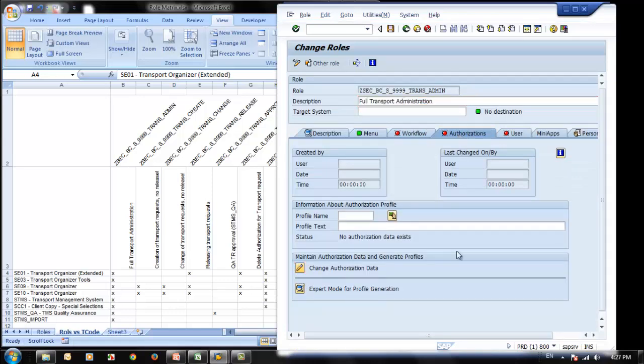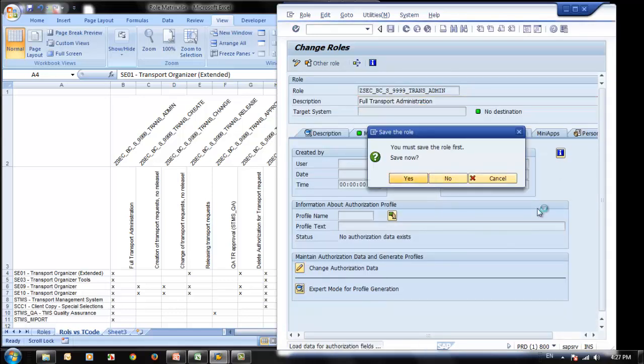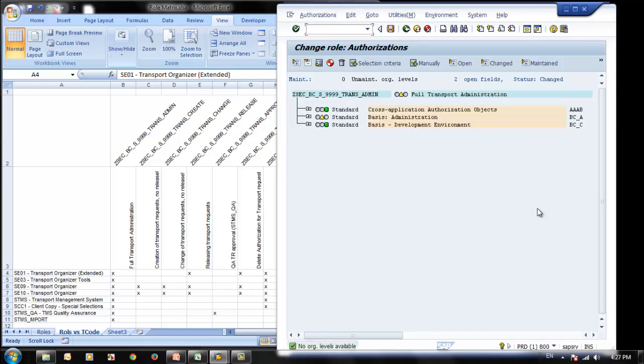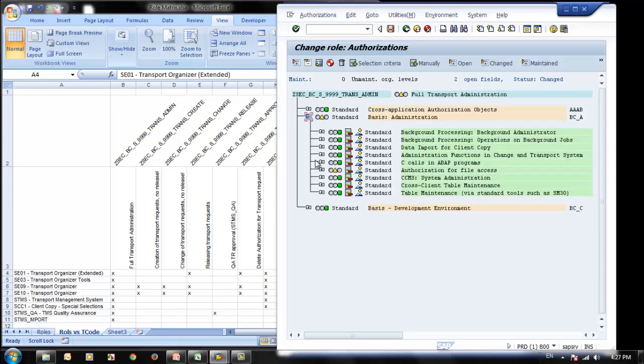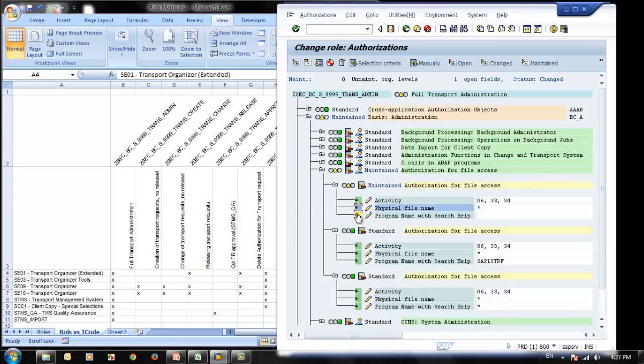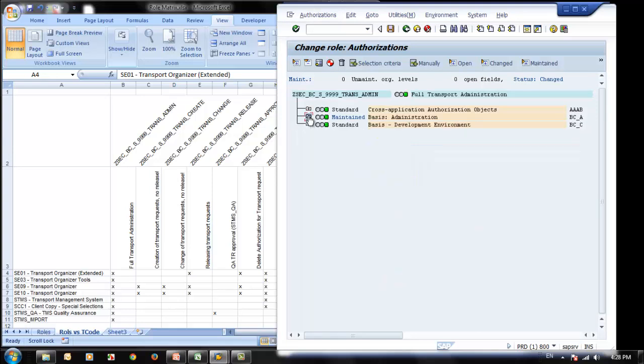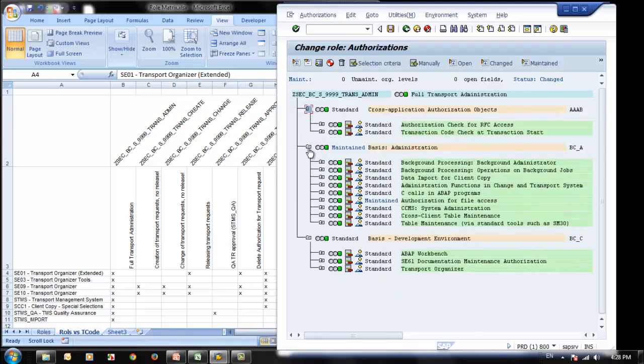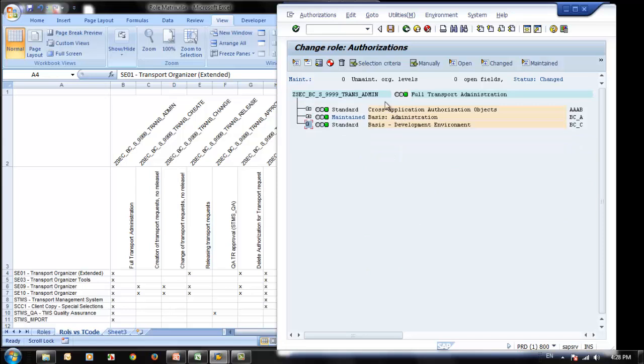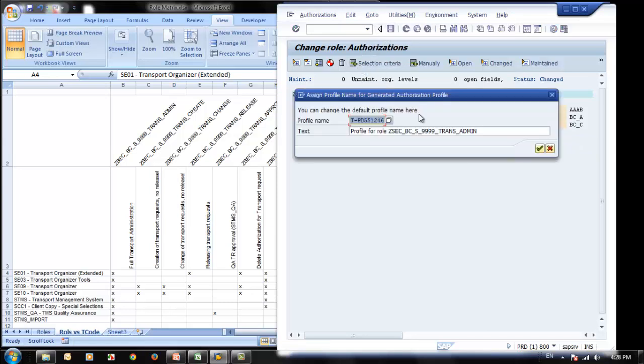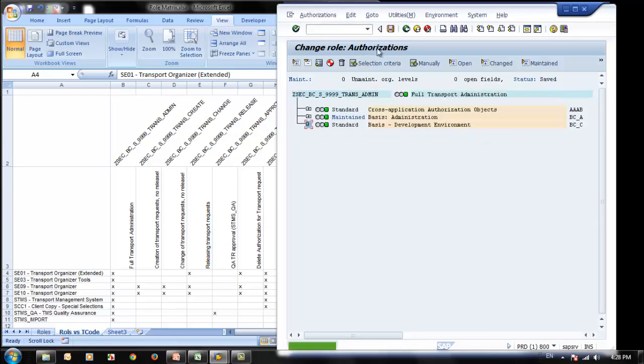Authorization, change authorization data, say yes. We can see everything is perfect. We don't need to spend much time because this is going to the basis team anyway, so I will simply say save, yes, and generate. Okay, we created a role for the administrator.